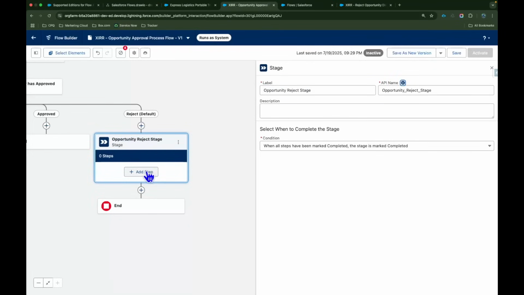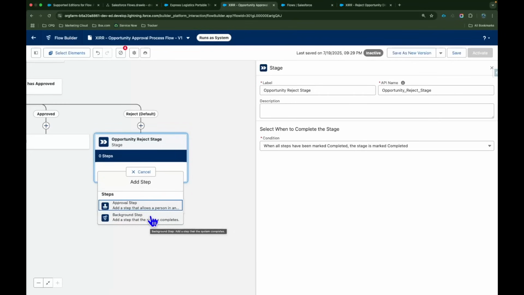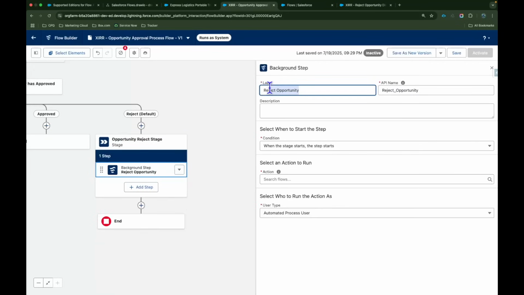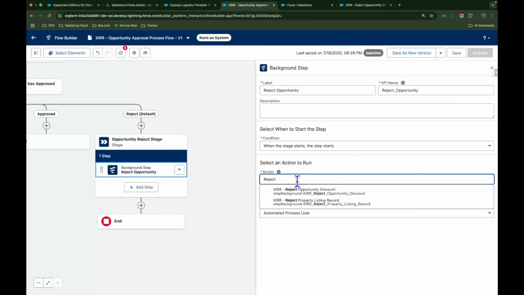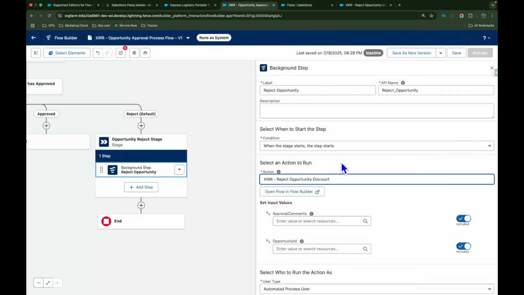And under this stage we are going to add a background step so that it will automatically change the status of opportunity and no user interaction is required. So the label of the background step is reject opportunity. The flow which we wanted to call is reject, and as soon as I search for reject, I got my action called reject opportunity discount.